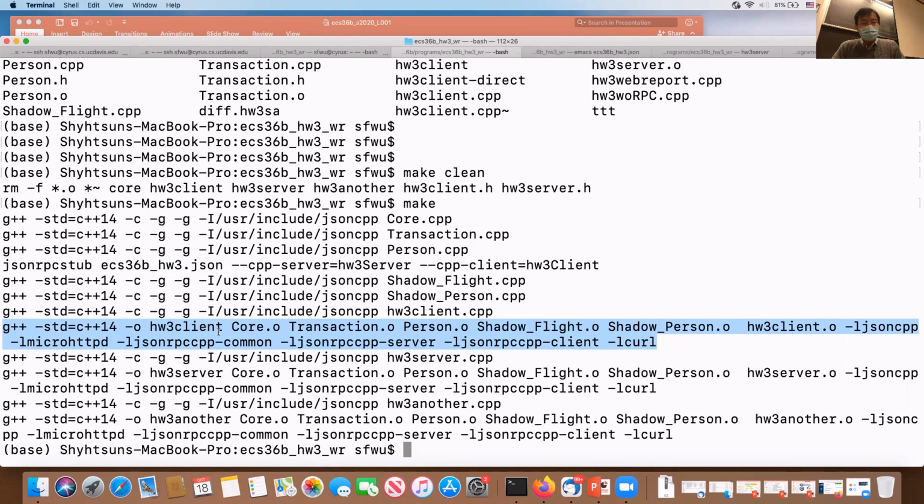So what I did for the HW3 client, you can see that it includes separate compilation. It includes a lot of object files: core.o, transaction.o, person.o, shadowfly.o, shadowperson.o, and then HW3 client.o. And now this part is important. I think I did provide a makefile that looks like this in the reference implementation I gave you, but you should know the file. This part is really important. It actually includes a lot of libraries. You see this line.